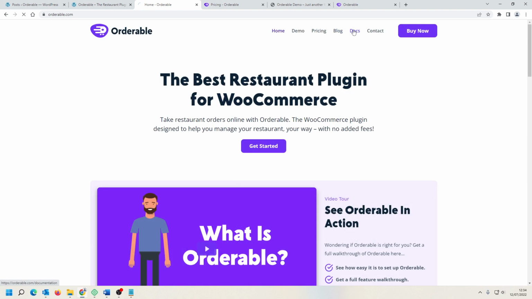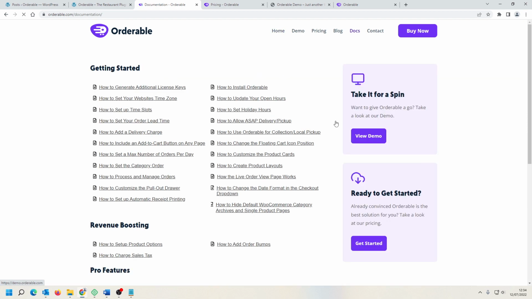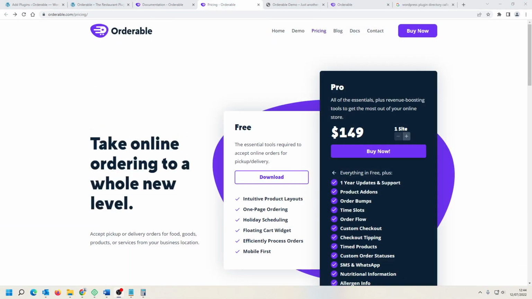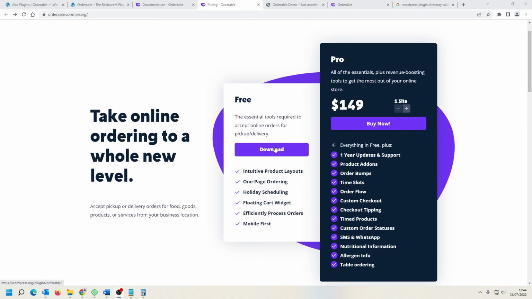Go to the documents. Well, they've got a really good knowledge base of how-tos. Next on to the pricing. Orderable does a free version, which just gives you the essential tools required. But as you can see, it does lack the features of the Pro version. You can download it from their website, or you can get it through the WordPress plugin directory.